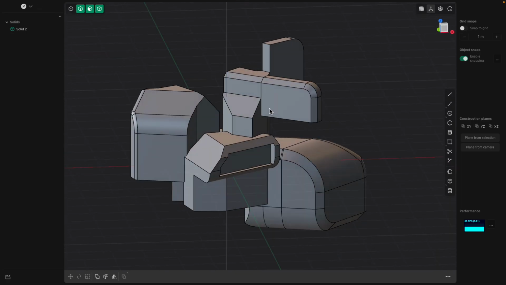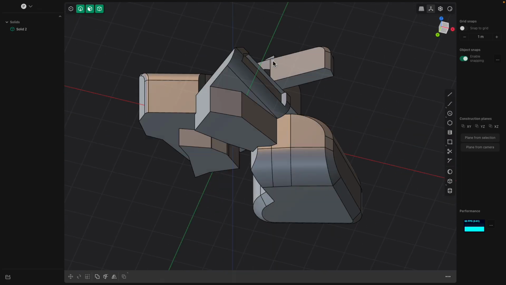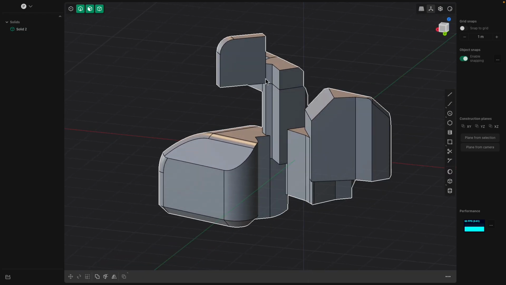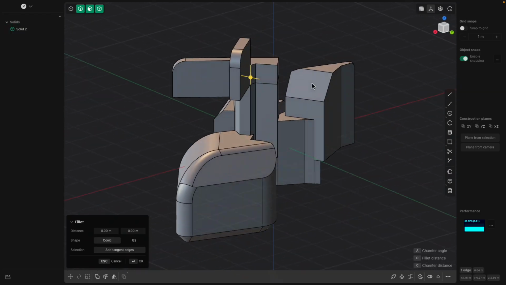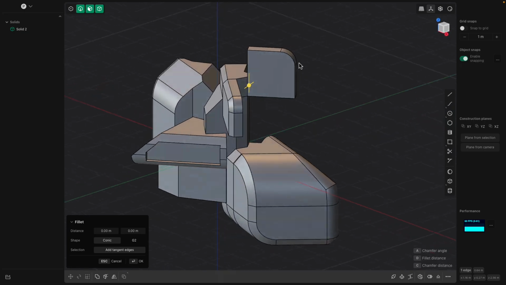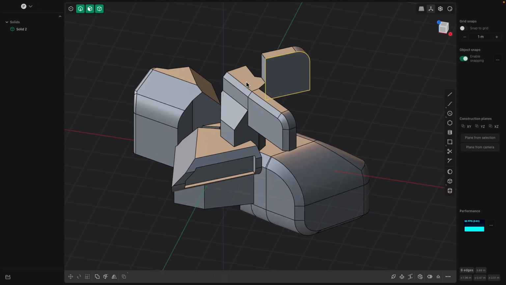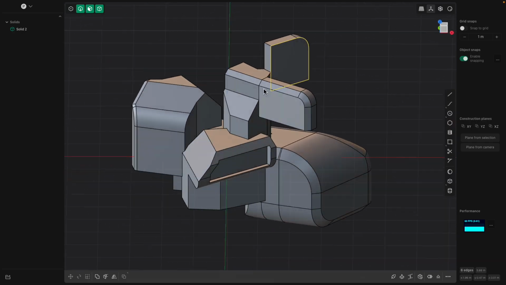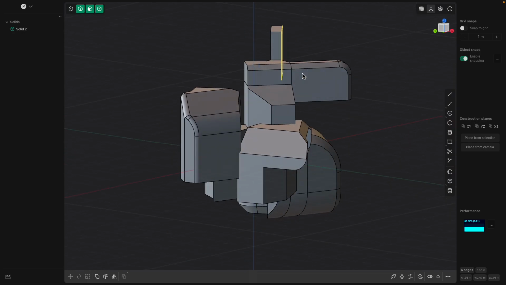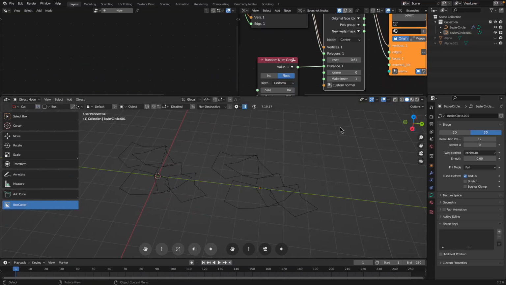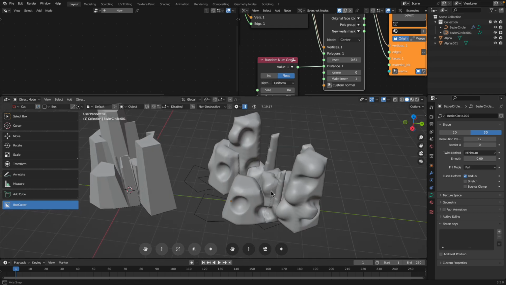Super abstract, but no, because it's a 3D model. This is something that you can print out, right? So that's my main point. And this shape is more like hard surface 3D modeling. Some people like this type of thing. Some people will prefer more organic shapes.